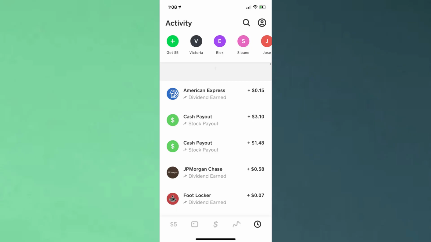Just launch the Cash App on your mobile device and make sure you're logged into your account. Next is navigate to the Investing tab. Tap the investing icon at the bottom of the screen. This looks like a stack of lines with an arrow or just says investing.